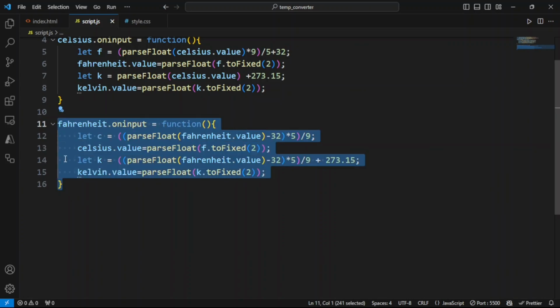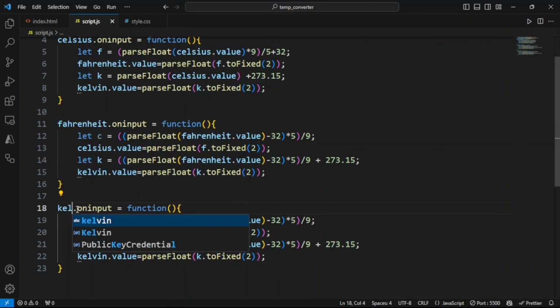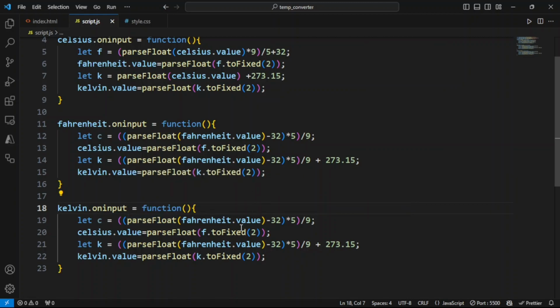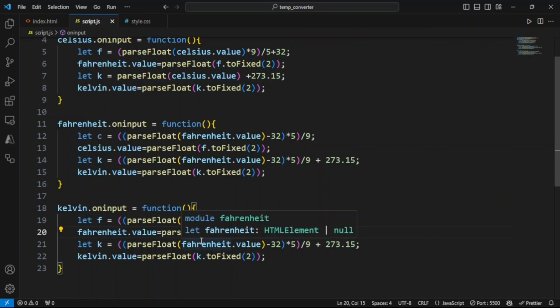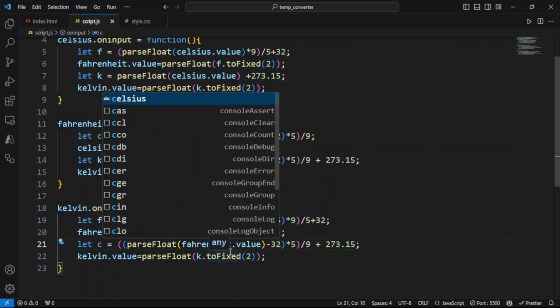For Kelvin we will copy this and paste it here. Here I will write Kelvin dot on input, and the same function, let f here be Kelvin, and change the formula. We will write minus 273.15, then give a bracket, then into 9 divided by 5 plus 32. So this is the formula. I think here I should give a bracket, yeah, and then here I will give Fahrenheit, and f toFixed. That's okay, and here I will give C, that is Celsius, and here Kelvin.